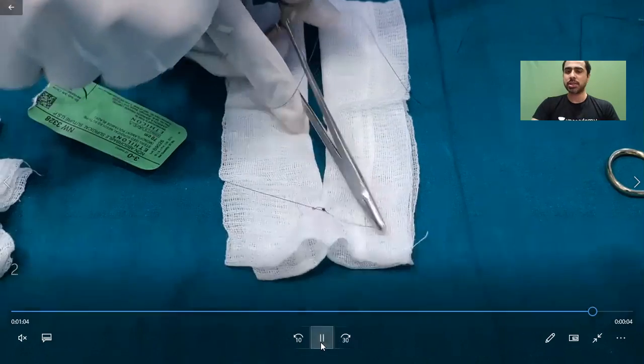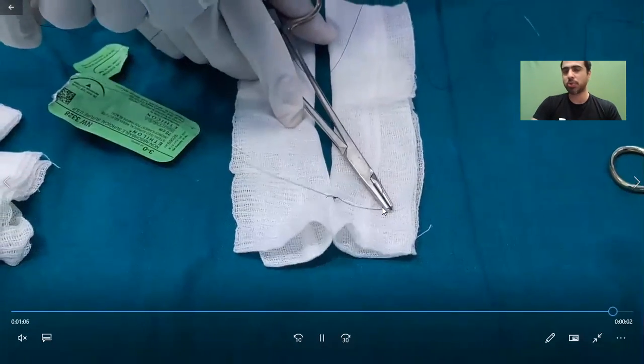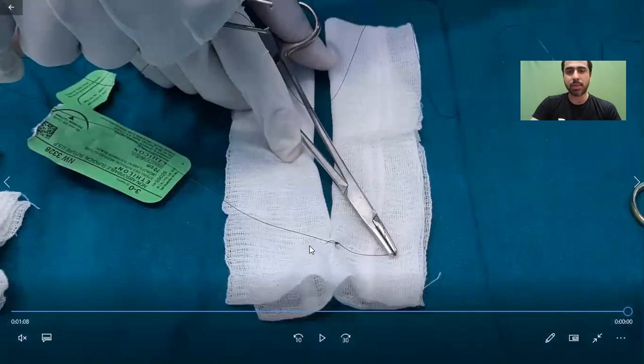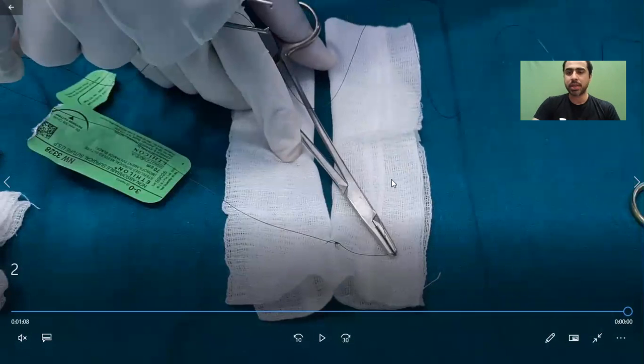What type of suture is this that I have performed? What type of suturing is this? Where I take one bite from one end, second bite from the other end, and just tie it. This is called a simple suture. Okay, this is the most basic suturing that we do. It is a type of simple suture.